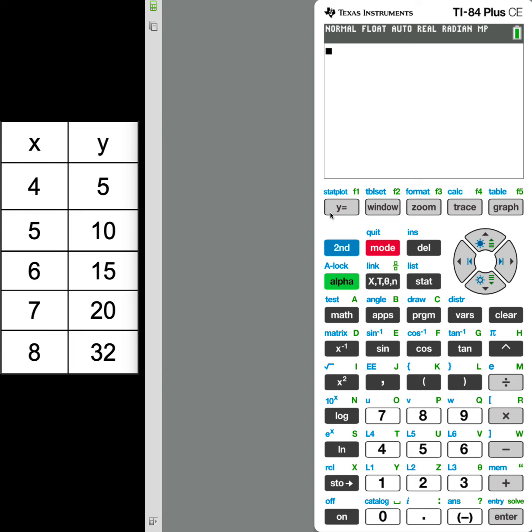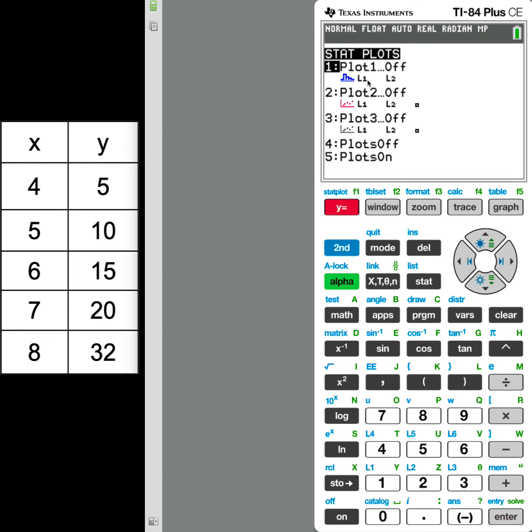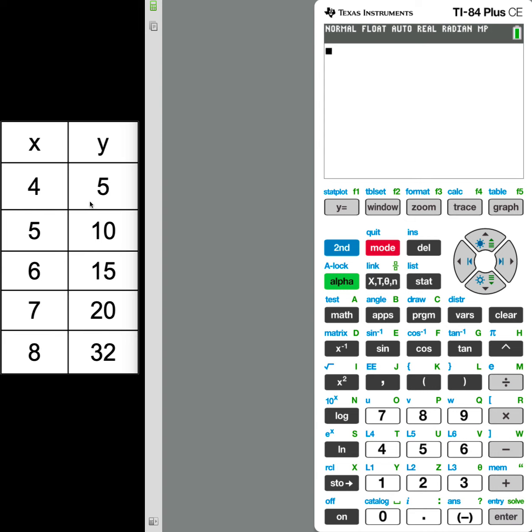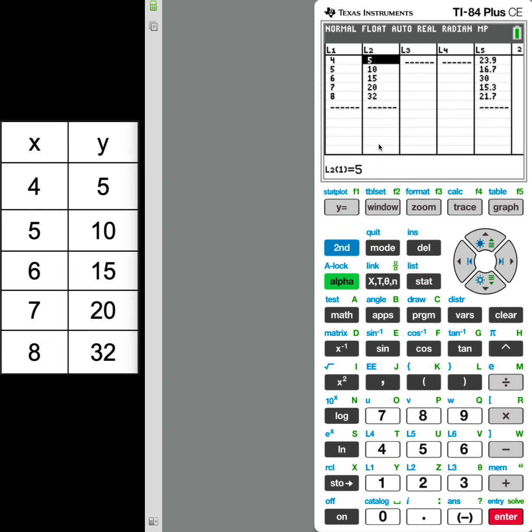So again, statistical graph is always in stat plot. So you're going to press second y equals to get into your stat plots, and you need to turn one of these on. So plot 1, I'm going to turn it on. Now I forgot to first input the values. I already did that, so I skipped it, but you have to input your values first. So stat edit to input your values first.